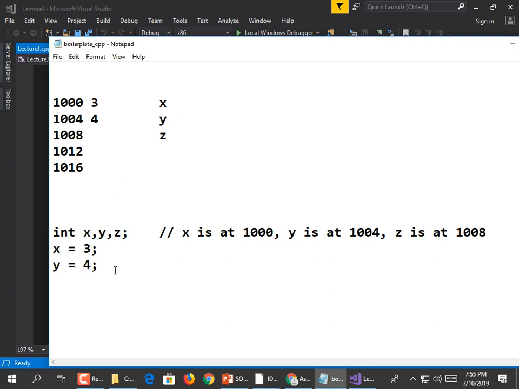And then when we say z is equal to x plus y, what does it do? Well, x is a nickname for 1000, so it gets 3, and y is a nickname for 1004, so it gets a 4, and it adds those together. That 3 and that 4 is equal to 7. And that 7 gets copied into z, and z is a nickname for 1008. All right, now that works great.